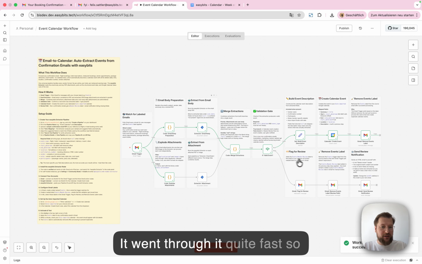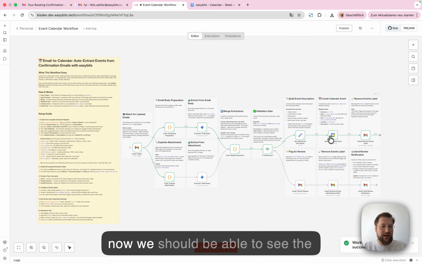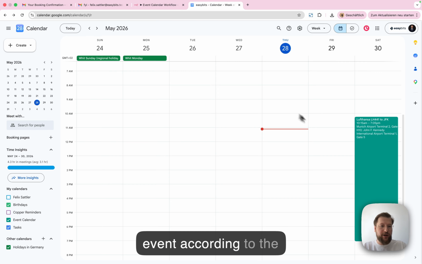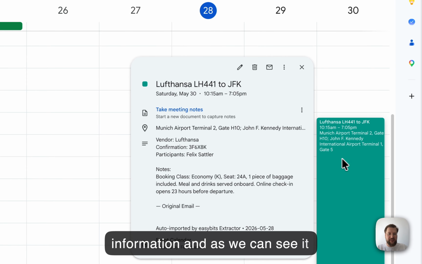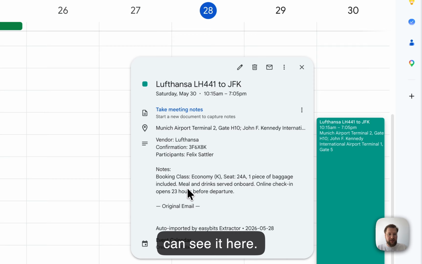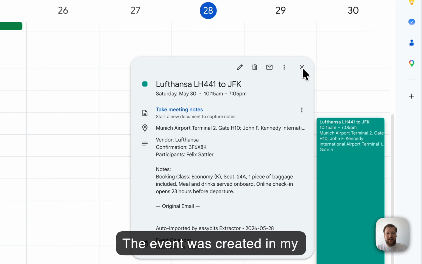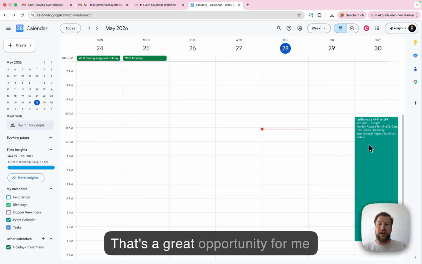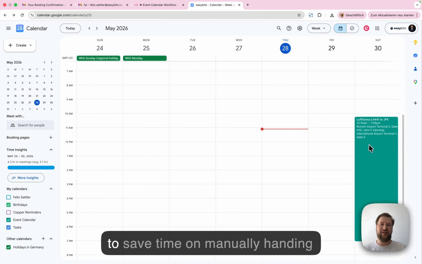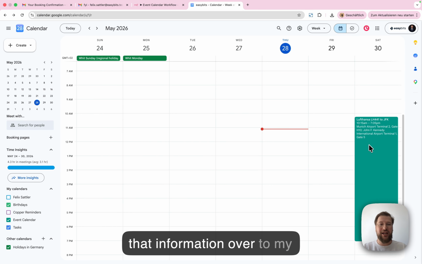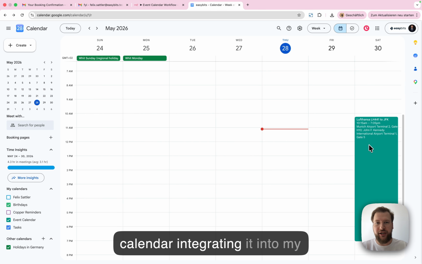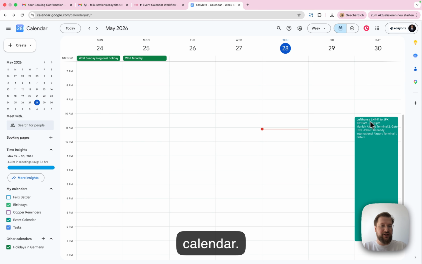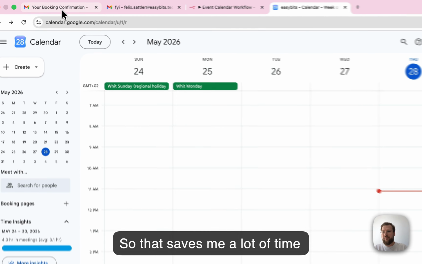It went through quite fast. Now we should be able to see the event according to the information. And as we can see here, the event was created in my calendar. Now I have it sitting there. That's a great opportunity for me to save time on manually handing that information over to my calendar. That saves me a lot of time.